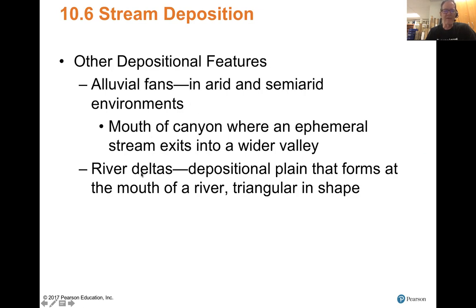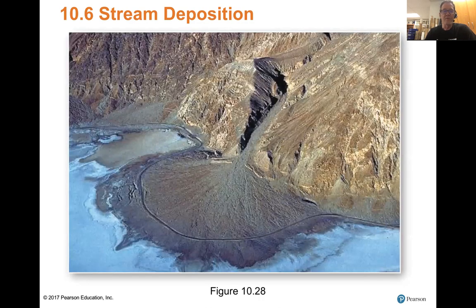And then the river deltas, of course, these are very, very vast depositional plains forming at the mouth of the river. That's why I wanted you to watch that Mississippi Delta one, and again, it's really interesting. It will show you how the delta forms in the various environments that are down there. Watch that video.